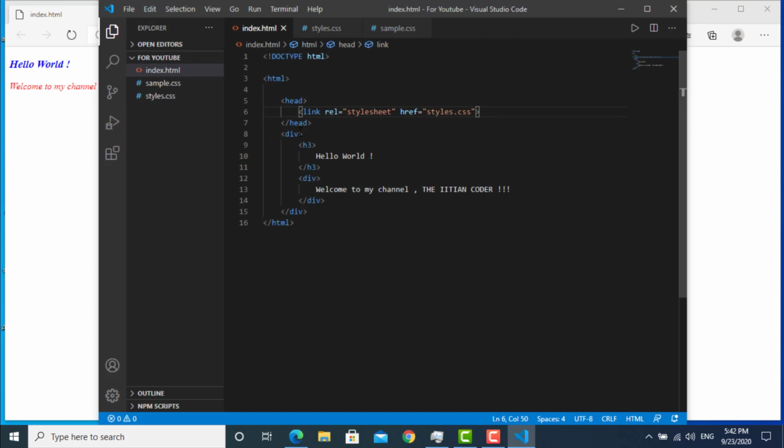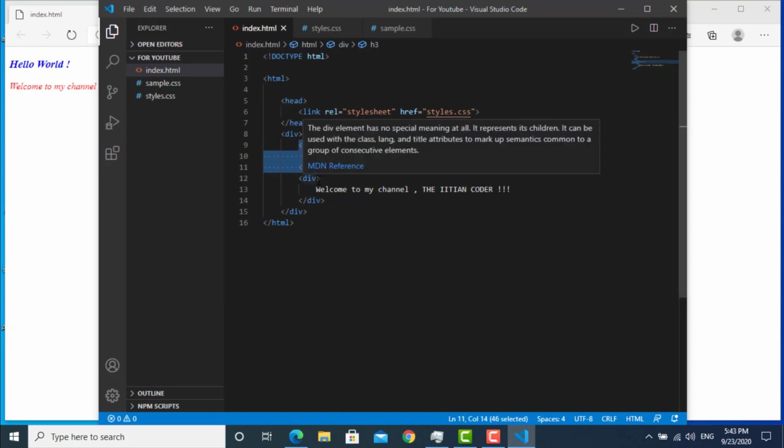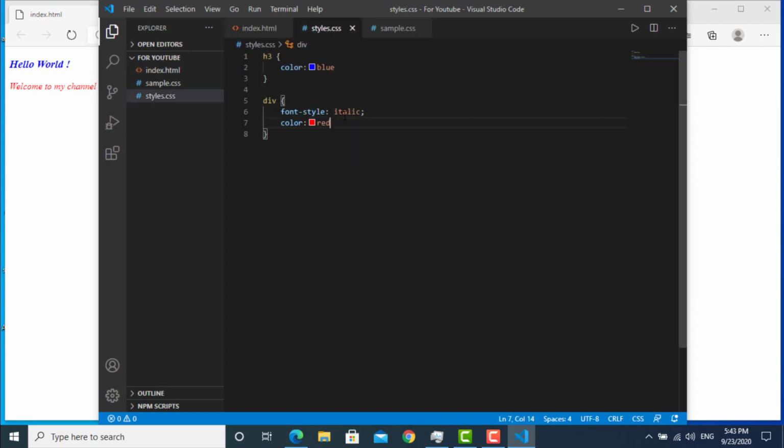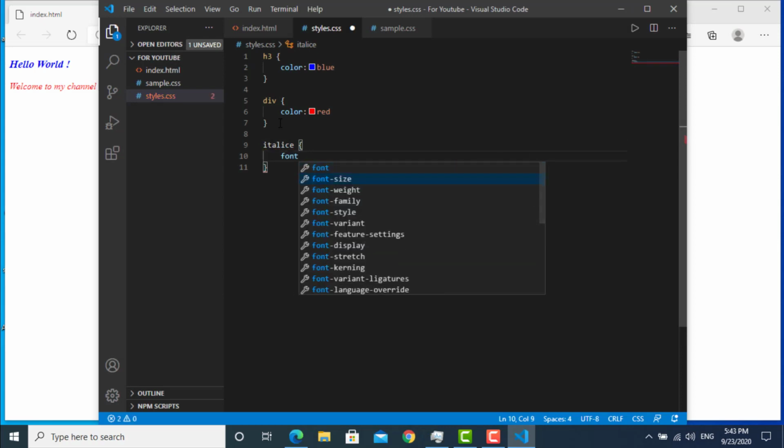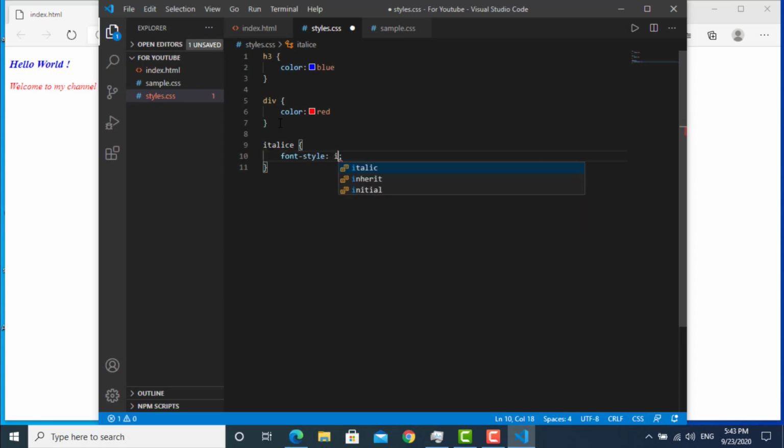When we apply anything to the div, it applies to everything inside it. As h3 is inside it, its own color is set to blue and takes priority, but with italic, h3 doesn't override it, so everything becomes italic. So instead of this, we will remove this and create a class, italicize, and set font style to italic.